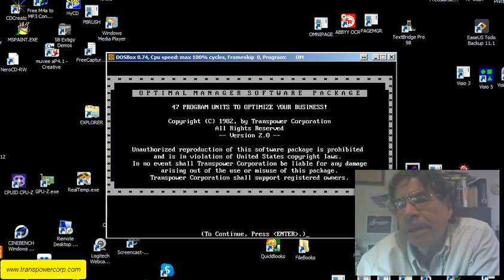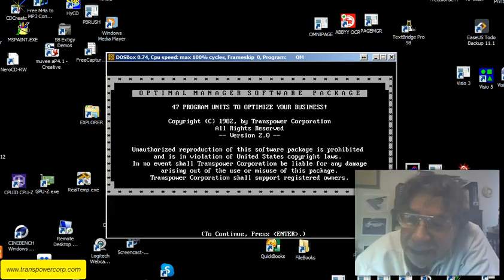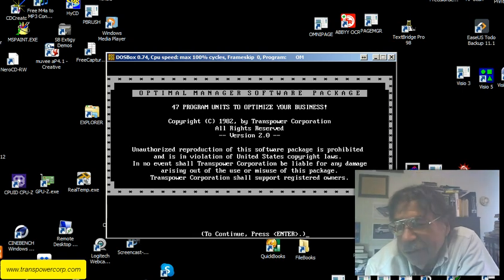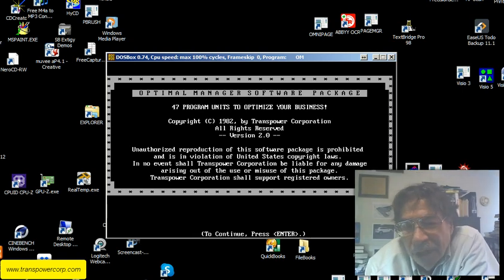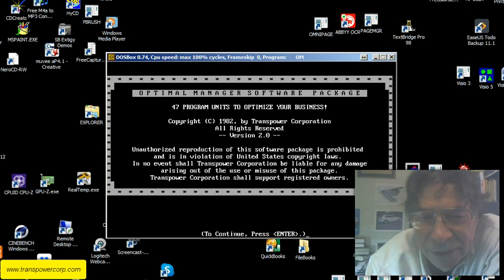I work as a theoretical physicist, and as a systems and mechanical engineer. I also work as a theoretical economist and as an operations researcher. My very first commercial software program is called Optimal Manager, published in 1982. It's an operations research and management science software package of 47 program units. There was nothing like it then. There still isn't anything like it now.